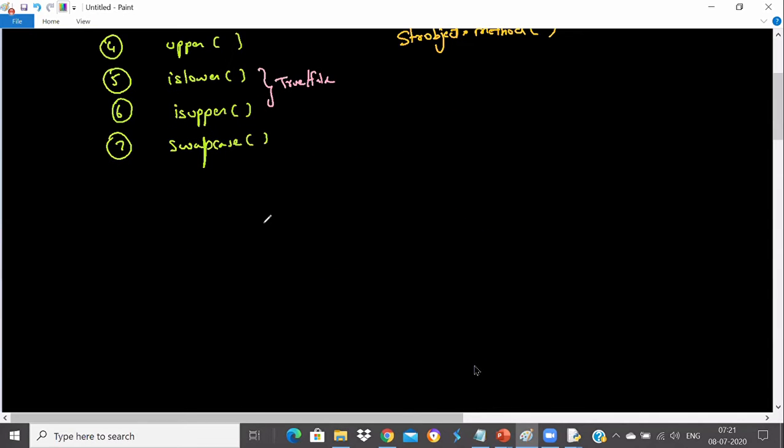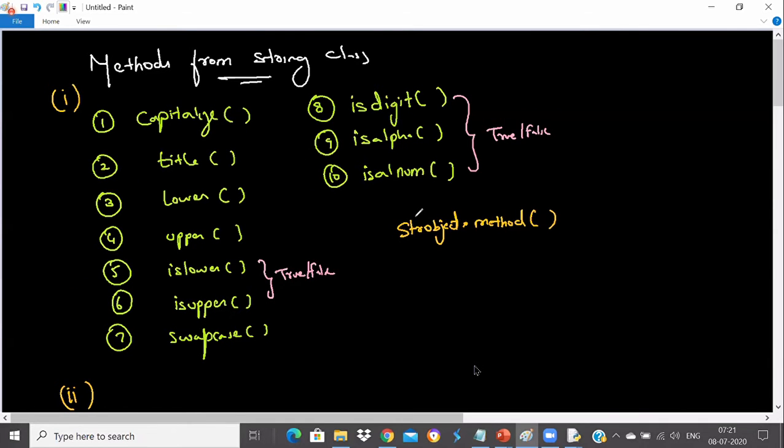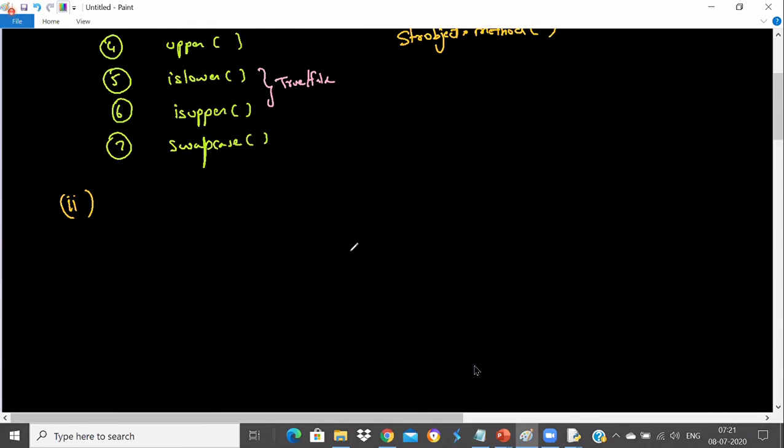Now let me go for the second category. I'm categorizing the methods, and in the first category we learned almost 10 methods. Let us go for the second category now.